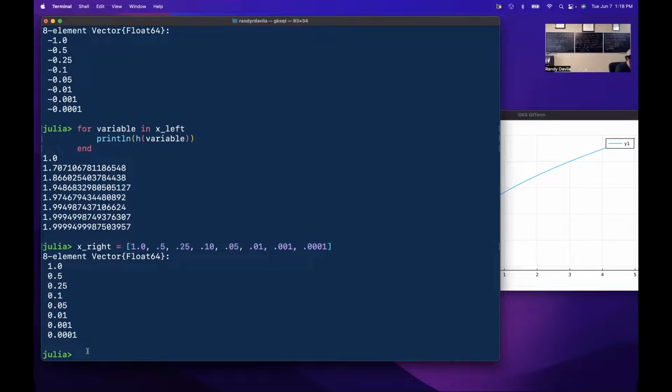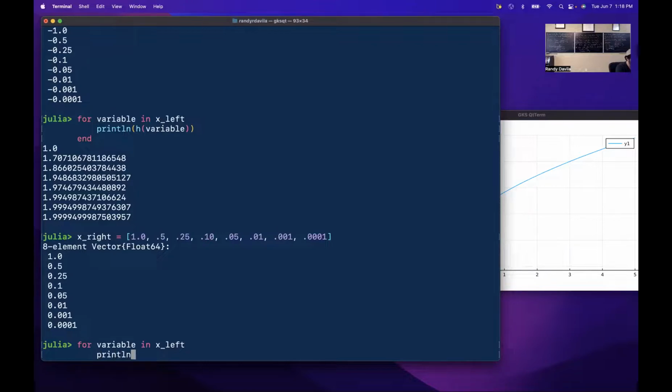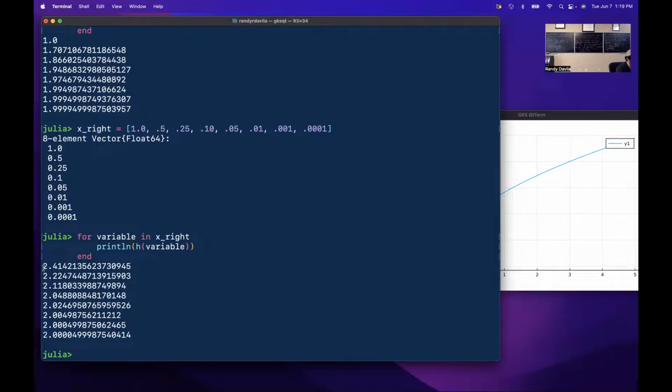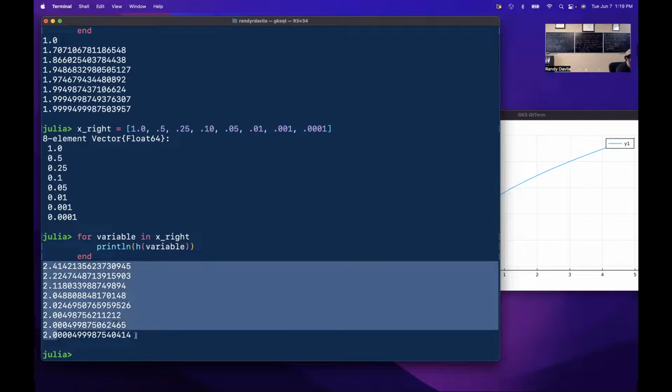And then we can just do our for loop again. So for variable in x underscore left, press return to go into the code block, println h evaluated at x underscore, oh, sorry, not left. I have to backspace to delete that, x underscore right, because we're going from the right. All right, so let me tab over, println h evaluated at the variable. Backspace to end the for loop, and let's see where we're going. Obviously, we're also getting scrunched up against 2, right?